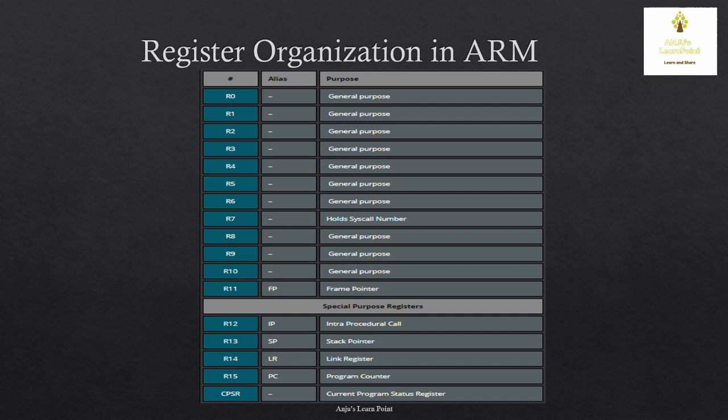R13 is called the stack pointer. It points to the top of the stack. So stack is nothing but a memory area that is used for temporary allocation of data. R14 is the link register. That is, when a function call is made, the link register gets updated with the memory address of the next instruction. Then we have the program counter at R15.